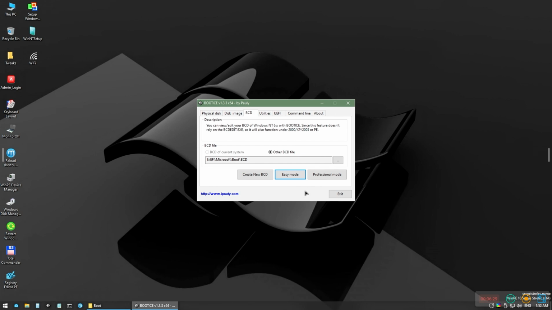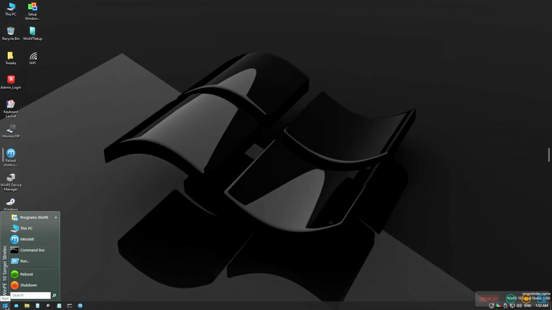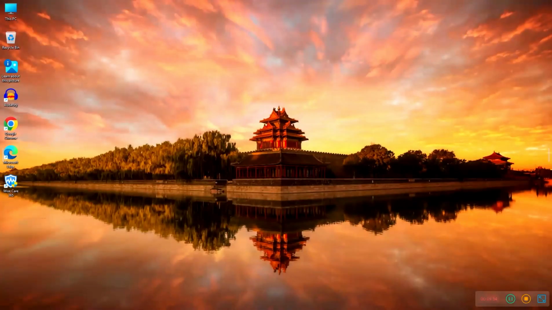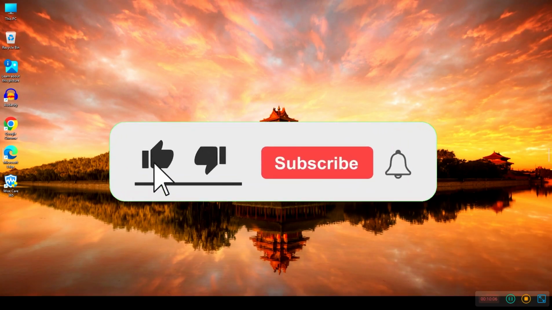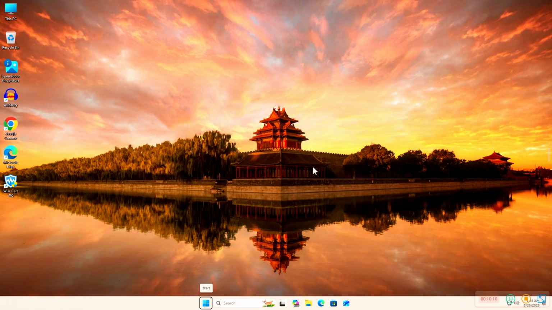Close BOOTICE and restart the computer. Before Windows starts, remove the WinPE USB drive. And that's it, it's all done. Windows 11 now boots up normally again. We fixed the Windows error via the WinPE graphical interface by repairing the Windows boot file.